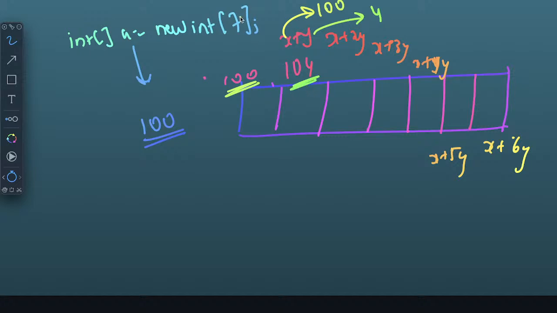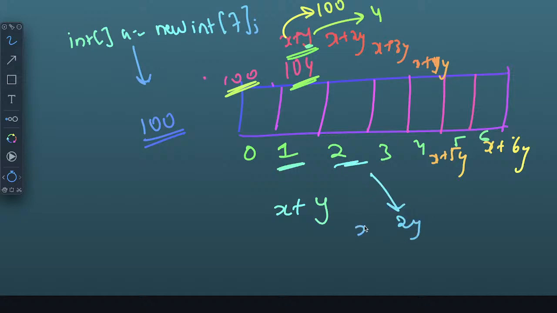Now you can get the formula. This is at index 0, 1, 2, 3, 4, 5 and 6. So if I want to fetch this value, what multiple of y can I call? 1, the same as the index, x plus y. If I want to call this, I can use 2y, that is x plus 2y. So if the compiler needs to call the 659th element, it can call the starting element's address plus 659y. That's it.